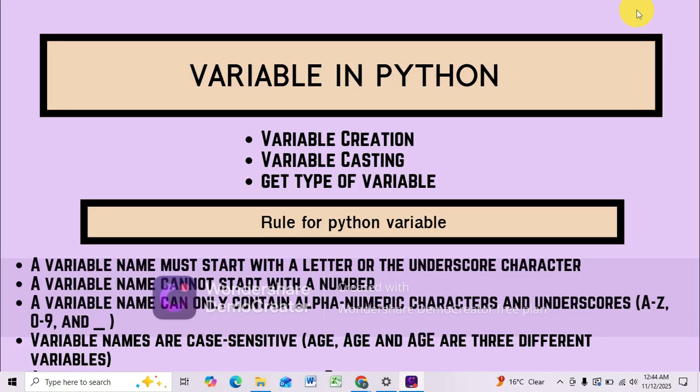Now the important topic started, that's the basics. It's also a basic thing, but here you guys will get more about it. So variables in Python, there are three major things in variable: creation of variable, casting of variable, get type of variable. Okay, there are various rules for declaring variables. Let us just go through the rules first, then we will start with the examples.